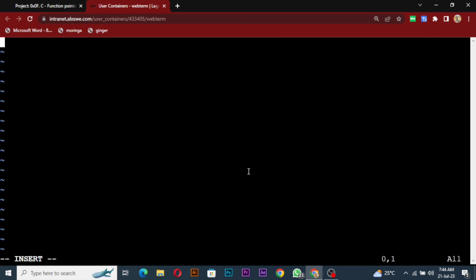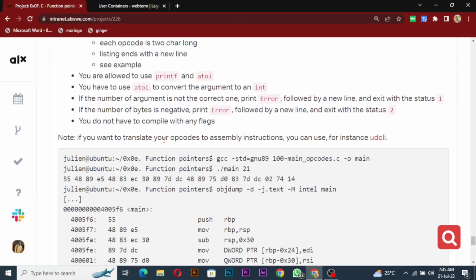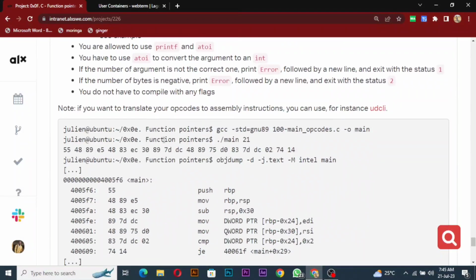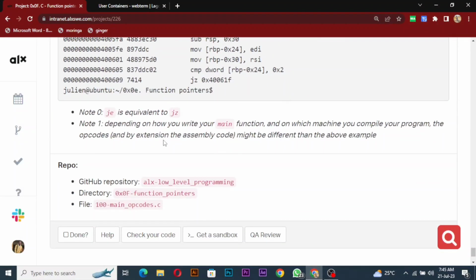Alright, so first thing I'll include my standard input output, stdio.h, and then I'll include my standard library. Alright, so I want to print opcodes. So are we given any prototype? No.